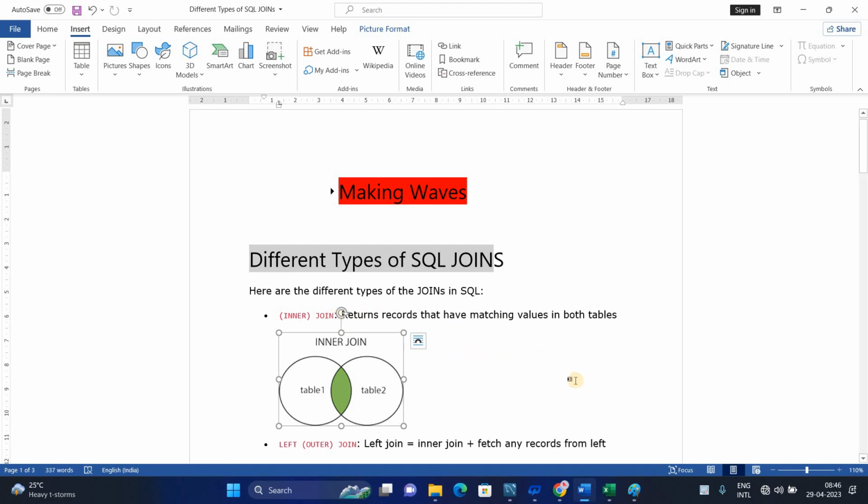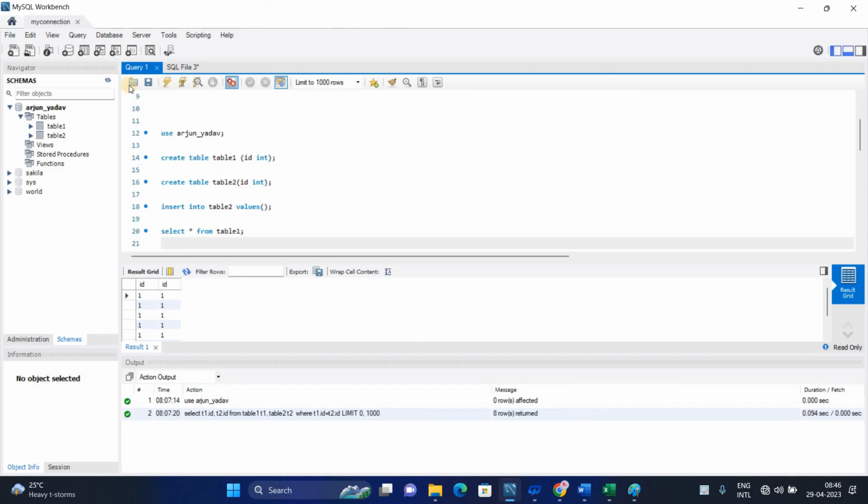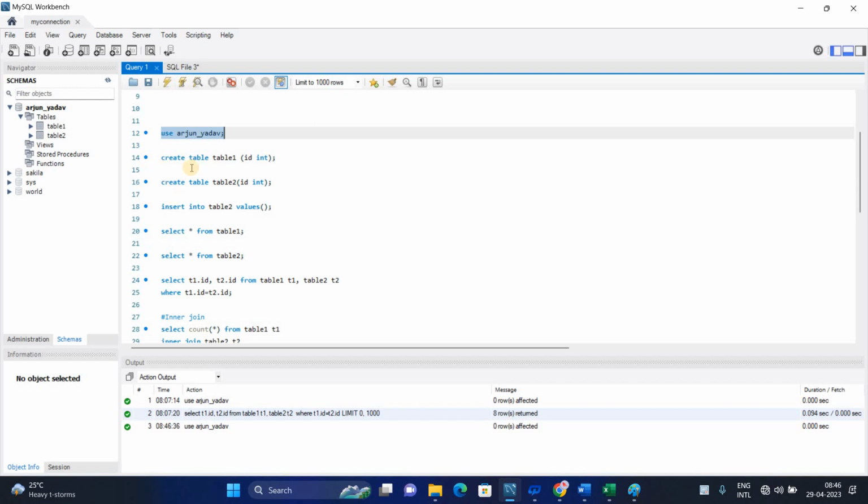This I will show practically in MySQL Workbench. So let's go to MySQL Workbench. First here we need to select the schema. Already I created this schema, so I will use this schema. After that, I created two tables in this schema. My first table name is table 1 and the second table name is table 2. After that, I inserted records in both tables.